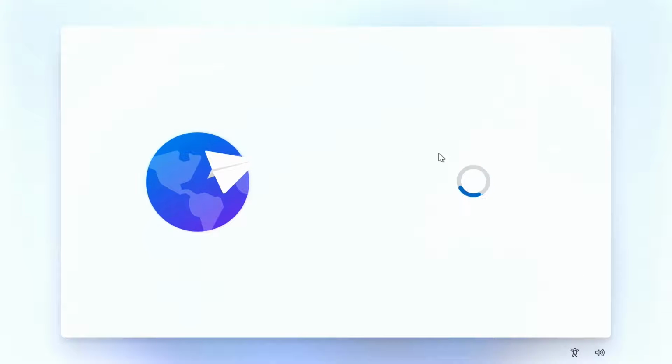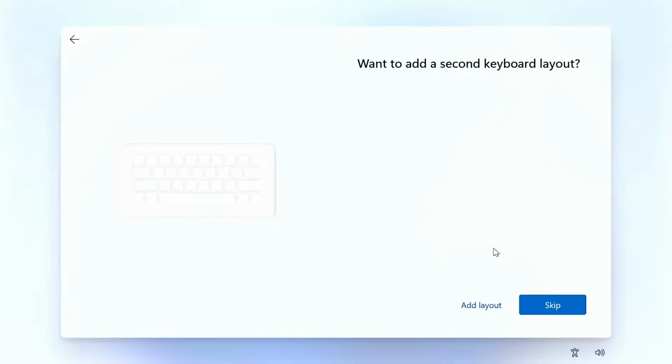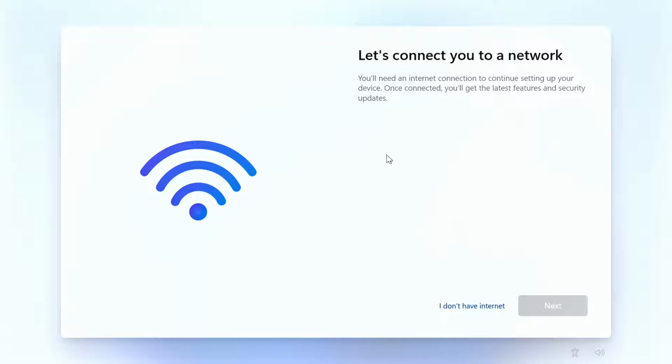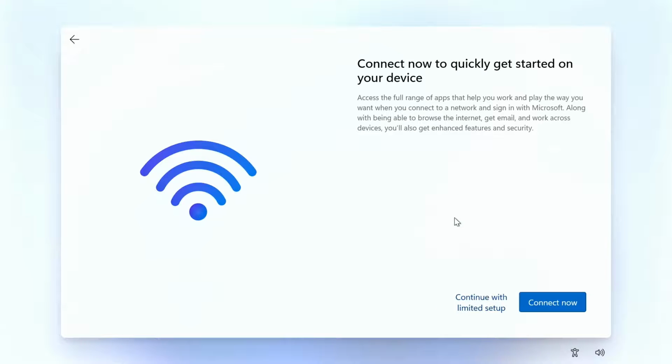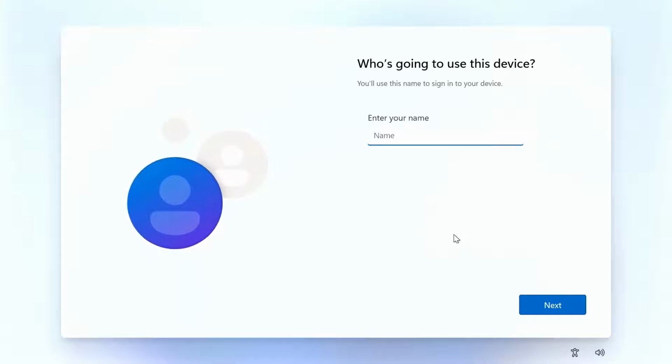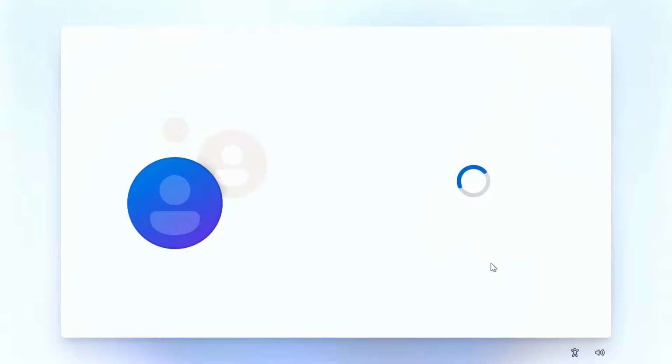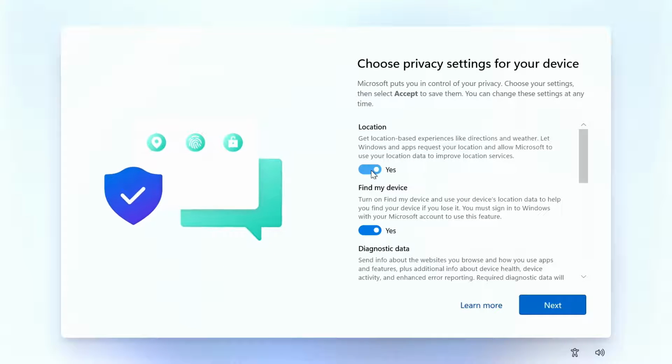Going to go through these settings again. Okay, here, now I can choose I don't have internet. Okay, I'm going to continue with limited setup. Now, this is the local account. So this will be the username of your local account. I always use owner and no password. I turn off all this stuff.